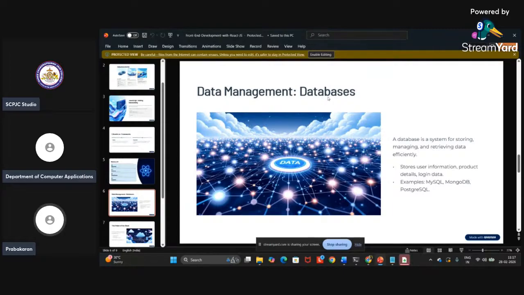Okay, we need to maintain everything in the database. So we only need a website. For example, a website means there are three connectivities there. First step is front end, second step is back end, third step is database.